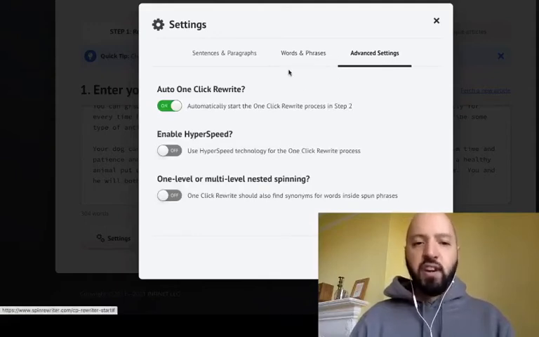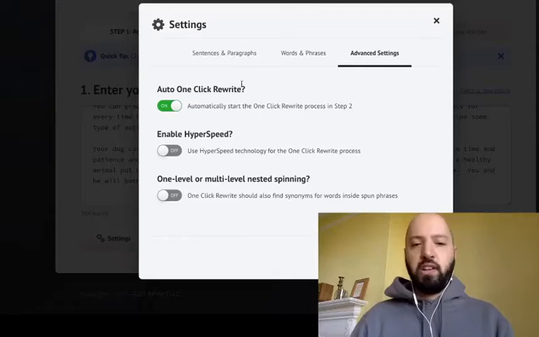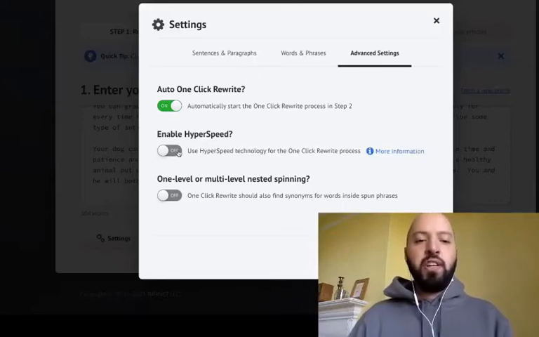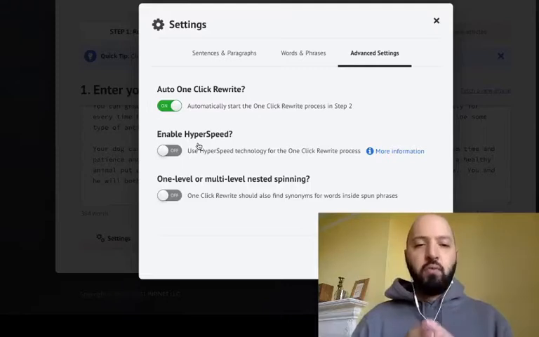And of course there are advanced settings. Do you want it to be a one-click rewrite? Now if you do a one-click rewrite, which I'm a big fan of, it makes it very fast, just a couple of minutes, and changes things very quickly. Or you can enable hyperspeed, which makes it even faster. We're talking about seconds.